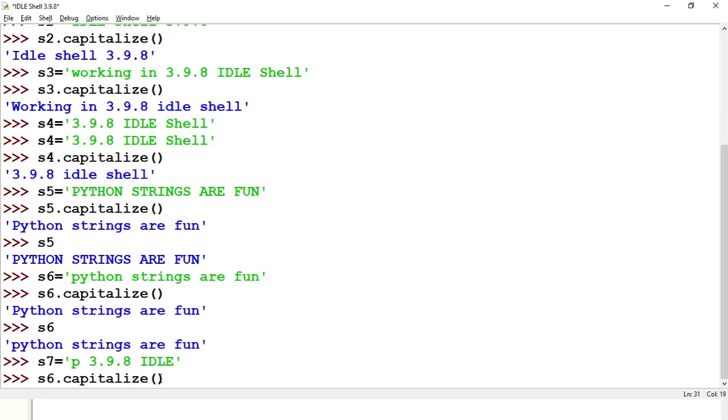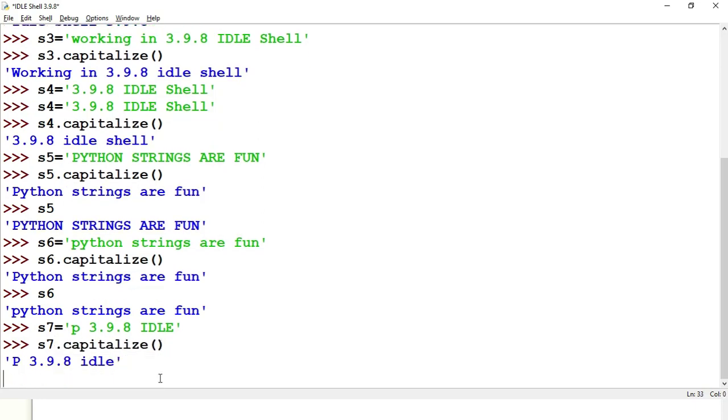Now we have a starting letter. So this P is going to be converted to capital, and all the remaining letters get converted to lowercase. So this is capitalize when you apply it to a string object. Fine, and it gives you a copy of the string with the first letter converted to uppercase and remaining letters converted to lowercase. The original string remains unchanged.